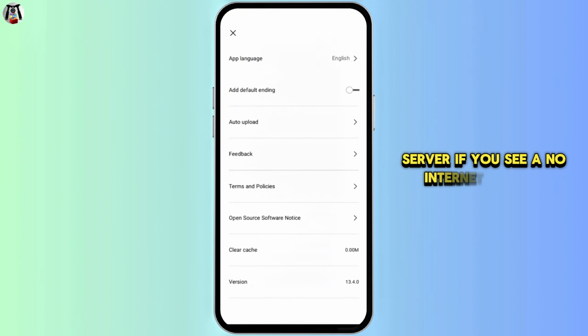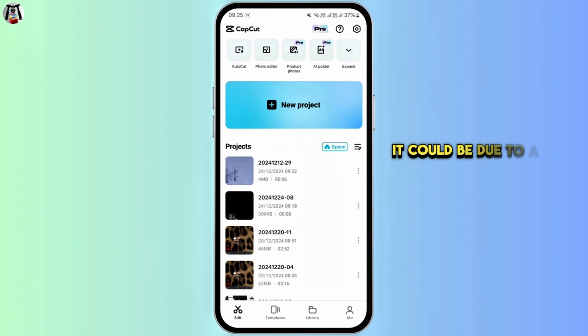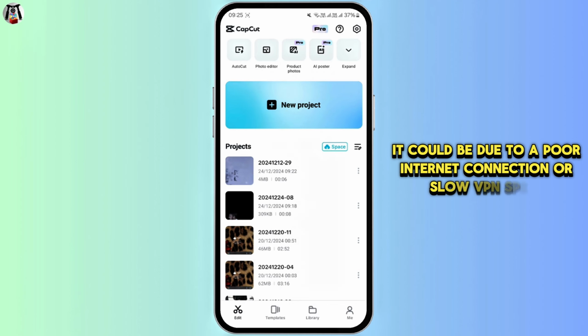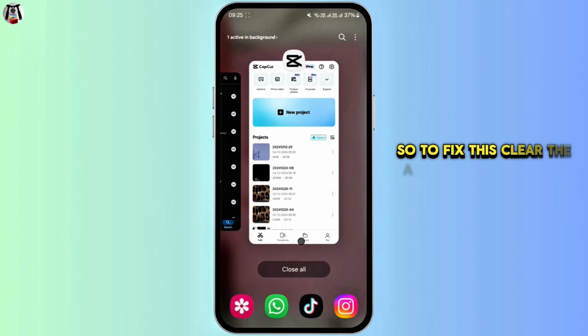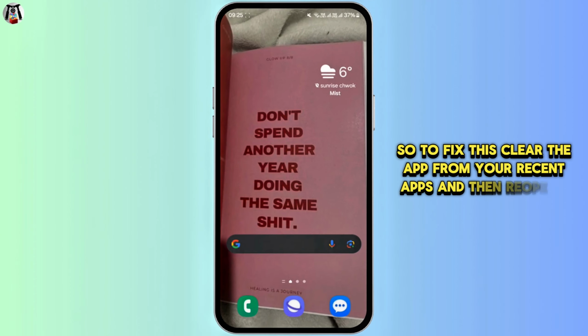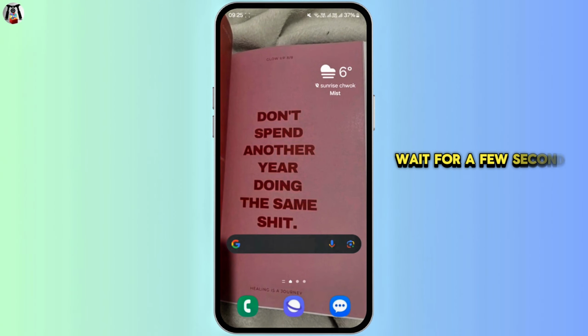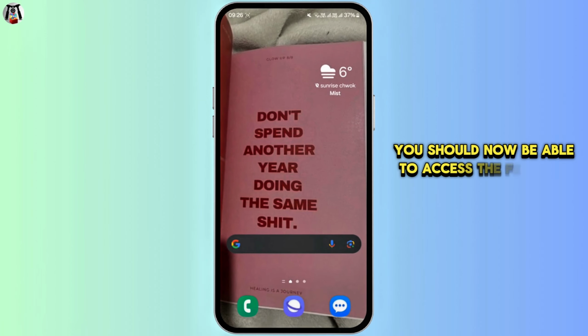If you see a no internet message, it could be due to a poor internet connection or slow VPN speeds. So to fix this, clear the app from your recent apps and then reopen it. Wait for a few seconds for it to load and then click on the refresh button. After a short wait, you should now be able to access the features you want.